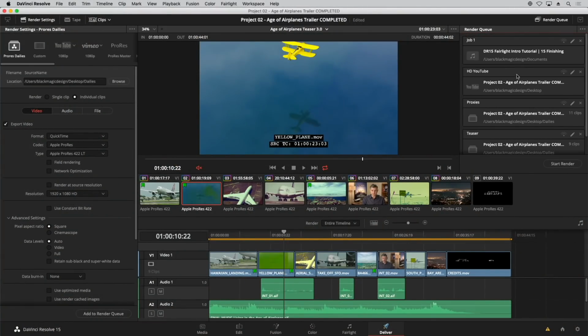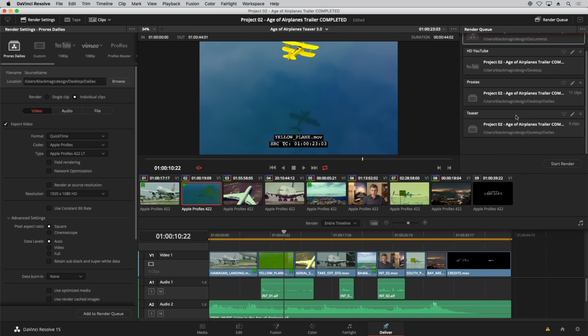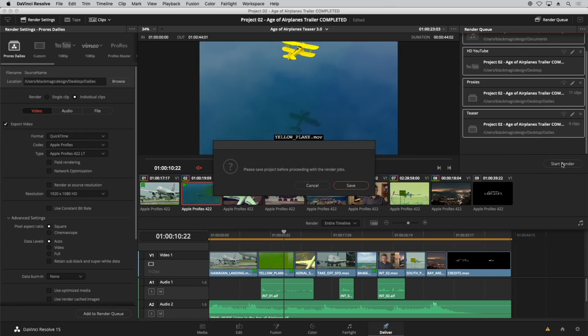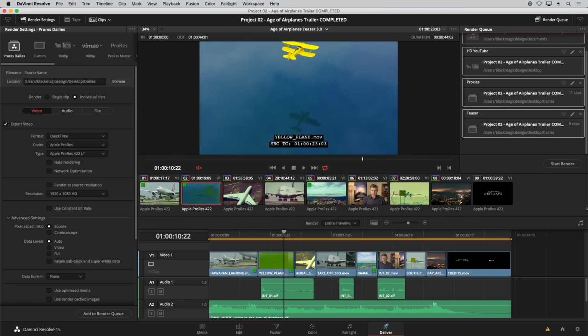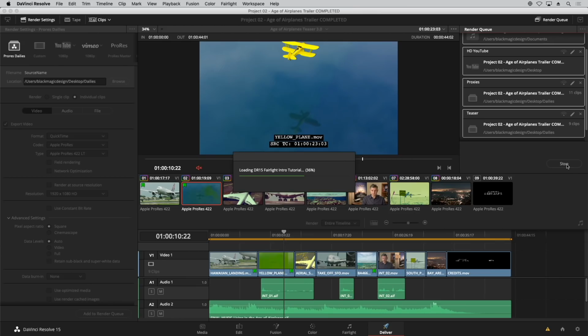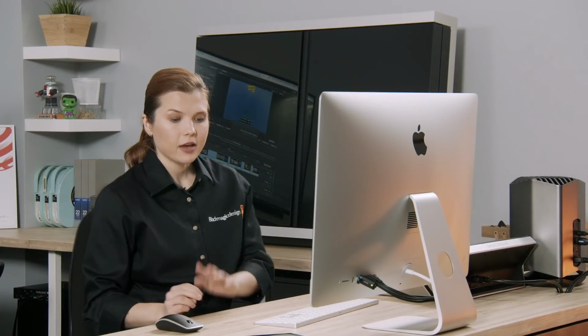To send these projects out, I can either select one to highlight it, or I can maybe hold the Shift key and select multiples and click on Start Render. I can also just press the first one, hold Shift, select the last one, and then click Start Render when I'm ready to go. I'm good to save my project. It's good, I got a good pop-up. All right, and it started off.